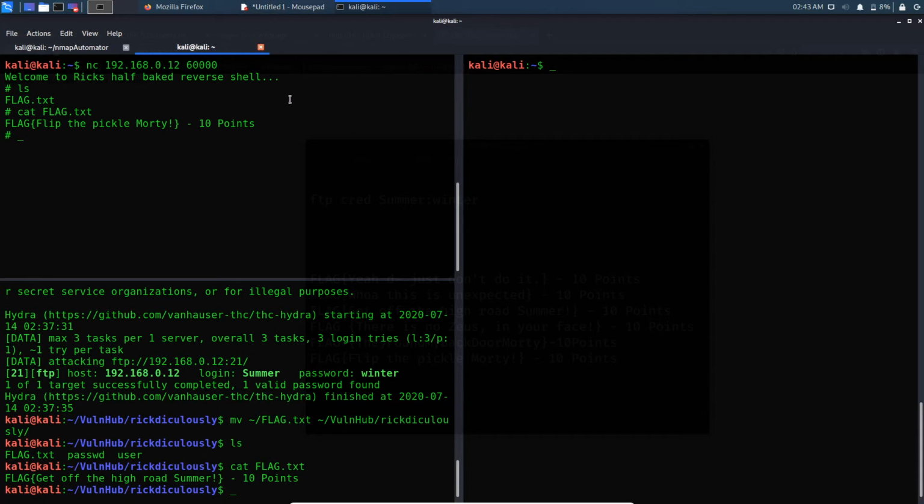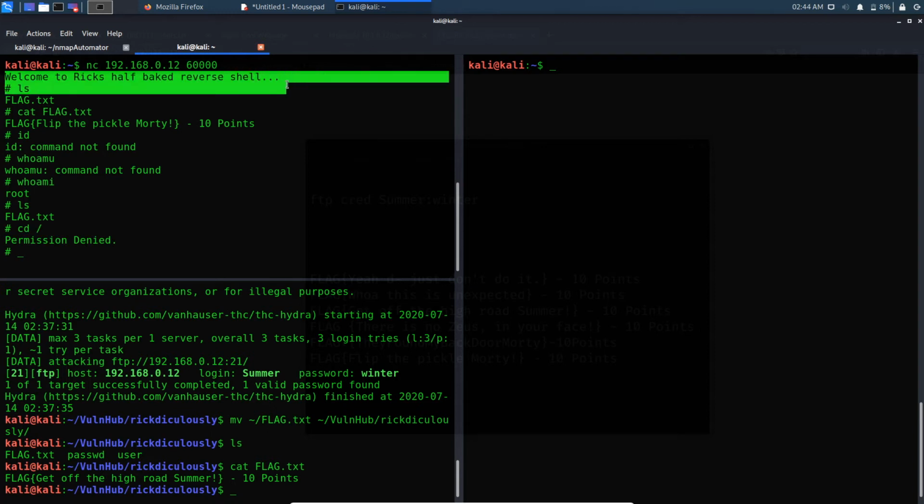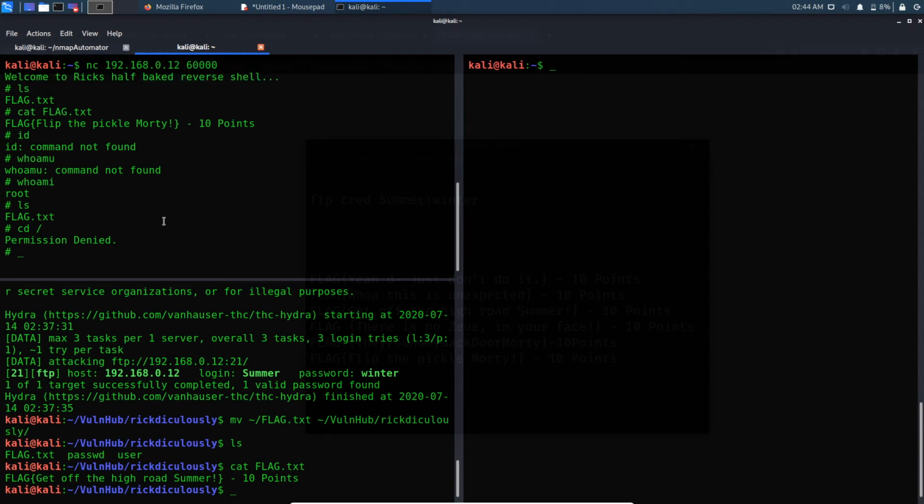So this is a reverse shell. id. Who am I? Root. Nice. So let me traverse to permission denied. So welcome to Rick's half baked shell. Okay, so it's a half shell. We don't have full permissions here.